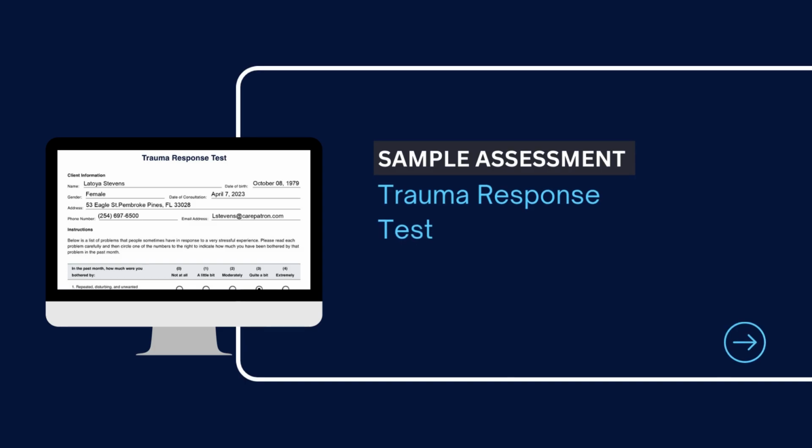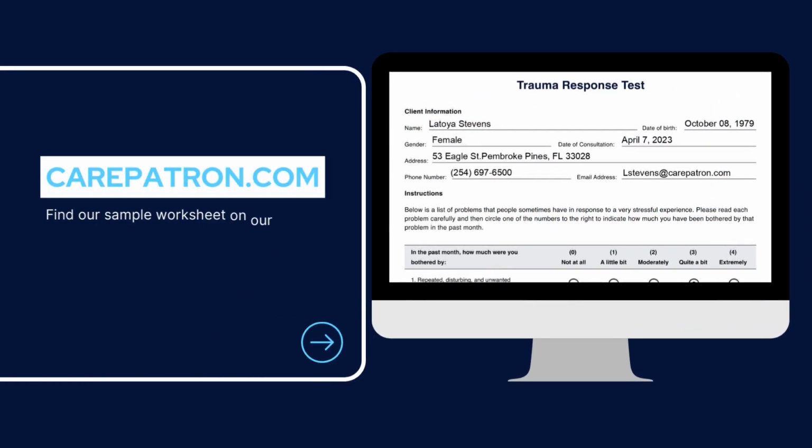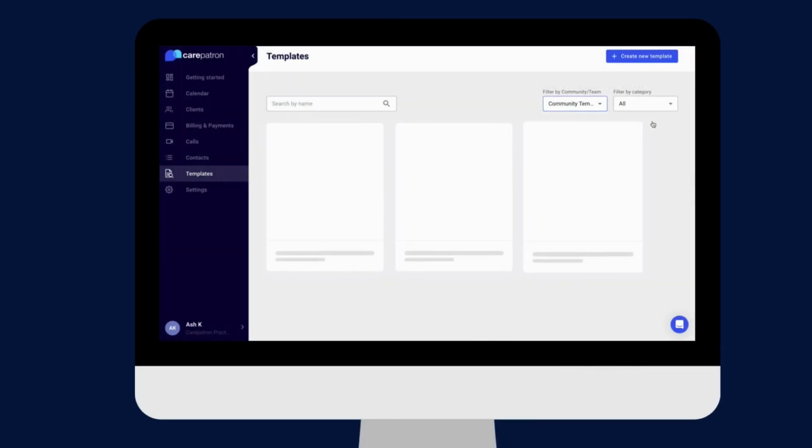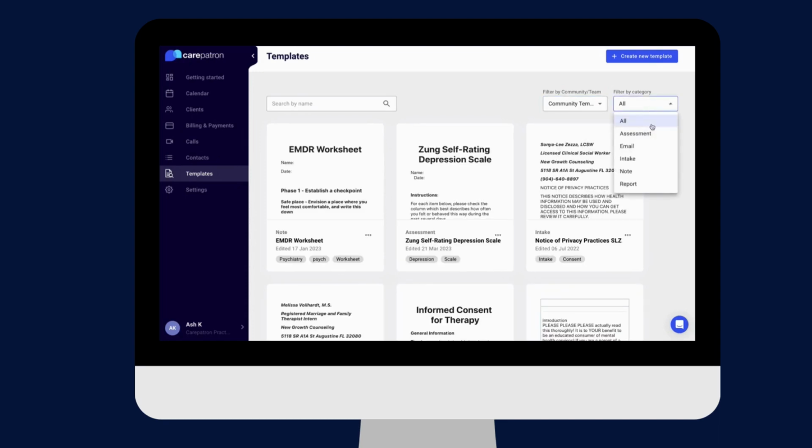To view a sample assessment of the trauma response test, feel free to visit carepatron.com where you can access and download it for free. You can also access the test via our platform, filter by community and assessment, and you can also type in the keywords. Edit however you wish and click Publish to complete.